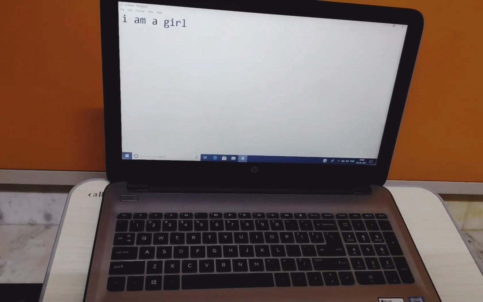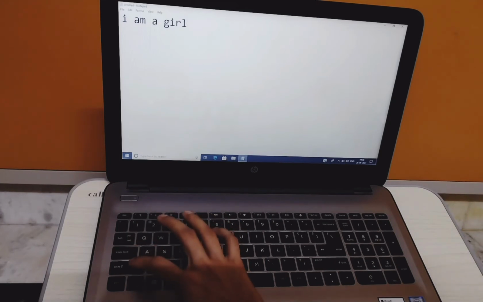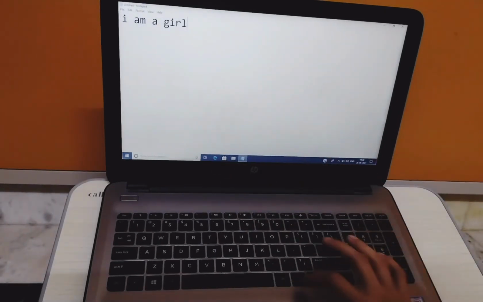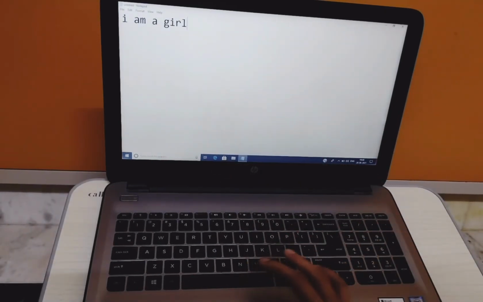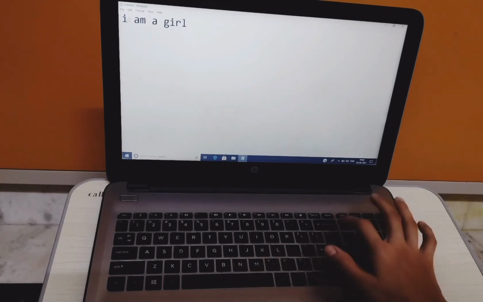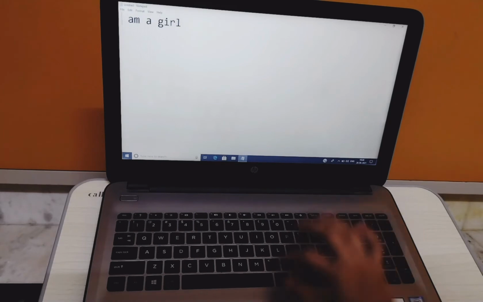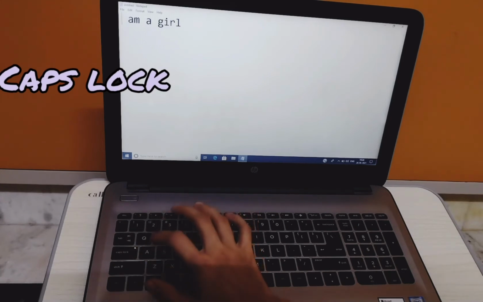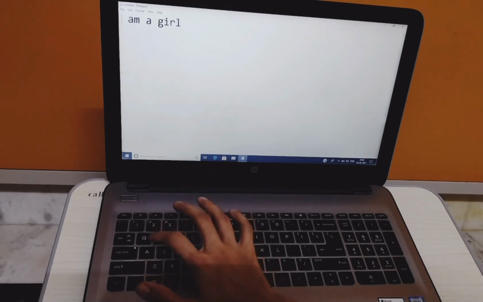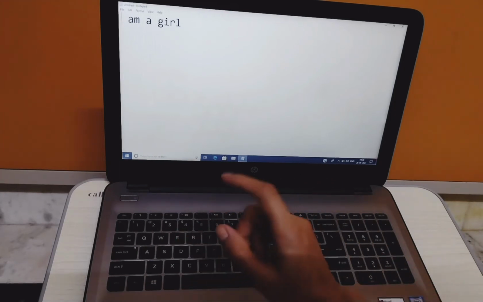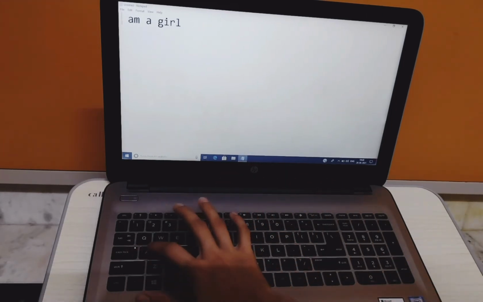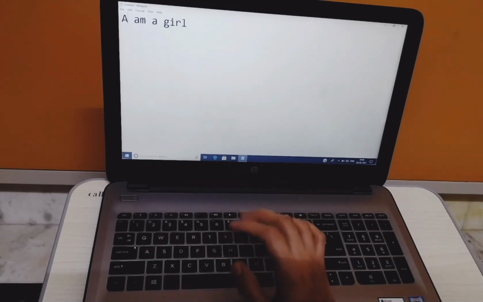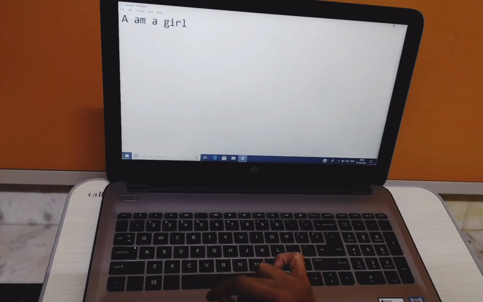Now, what is another use of the shift key here? Shift is here. Now, my first letter is I. If I want to make it a capital letter, what will I do? Here, one caps lock button is there. I am going to press caps lock. Caps lock's work is that it will make these alphabetical letters capital. Now my caps lock is on. You can see the light. See, it is a capital letter now.